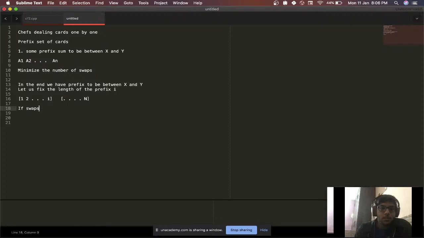If a swap happens inside of the left set, nothing changes. Why? Because the prefix sum remains the same. If we swap a pair among the left set only, nothing changes, because the prefix sum we are concerned about is the starting I elements. The set of the starting I elements hasn't changed, so the sum is also the same. So why would you waste a swap?